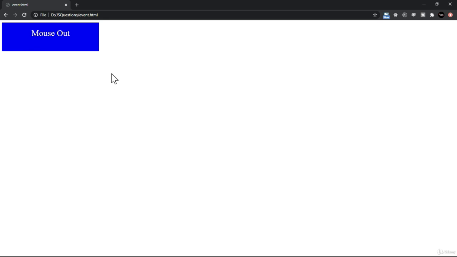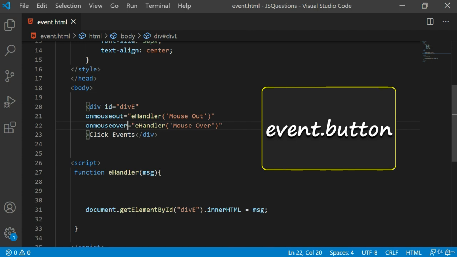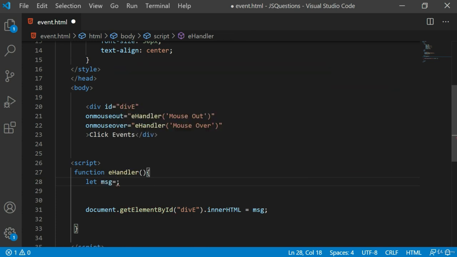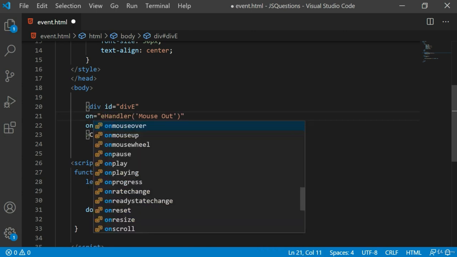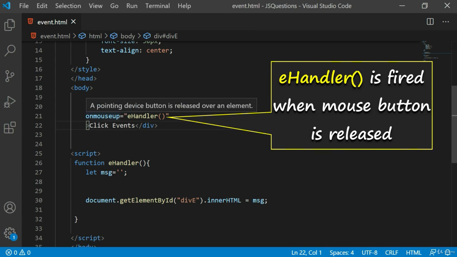So you can handle the mouse move events as well. With the event object, we have various properties. A few of the properties we have discussed in the previous section as well. So now we are discussing one more useful property, that is event.button. And for that, I'm not going to pass any string here. Instead, I'll declare this msg variable. And instead of onmouseout, let me just have only one event, that is onmouseup. And I'm going to call the event handler, but without any parameters. We don't need any other events. So I'll remove this. Now when the mouse button is released, then the event handler is fired.